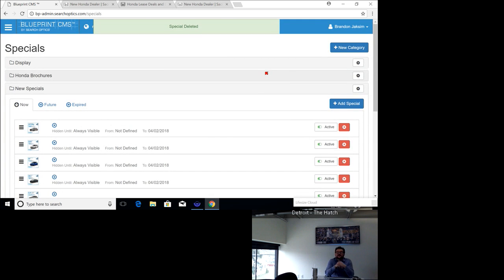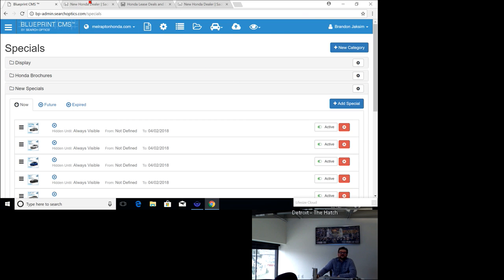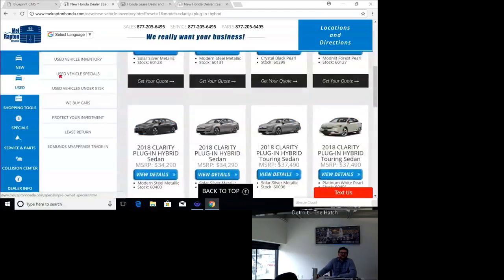So the second part of this training, we're actually going to cover adding a special using inventory. So using a stock number, a VIN number. This is typically going to be used for used inventory, but obviously if we do it for used, we can do it with new and CPO as well. So let's just quickly grab a stock number from Mel Rapton.